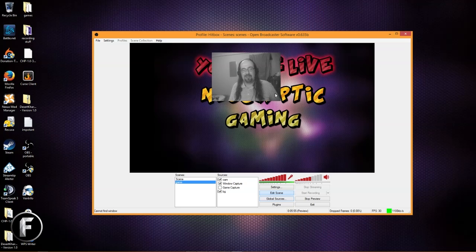That is how to add your webcam. Again, simple stuff, pretty easy. And also, we just covered hotkeys.